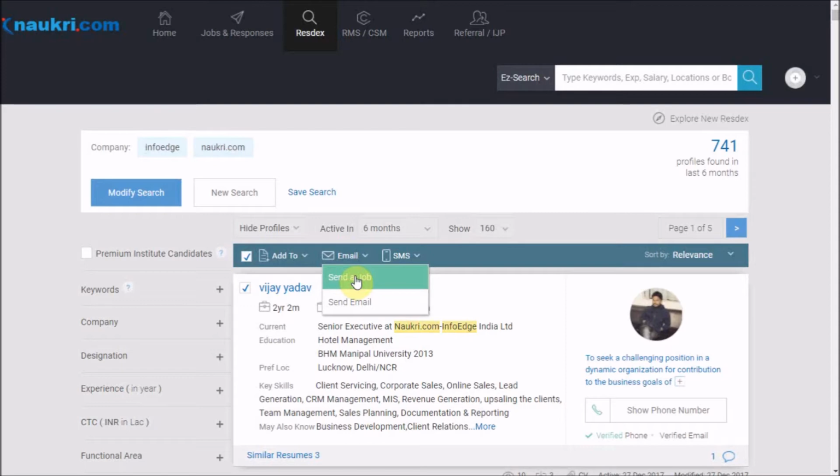I have already performed a sample search, and on the result page I have got some 741 CVs. Now to email them in one single go, I'll take my cursor to email and click on the option of Send a Job instead of Send Email. Please note, for using this feature, you should already have a live job posted on Naukri for the similar requirement.